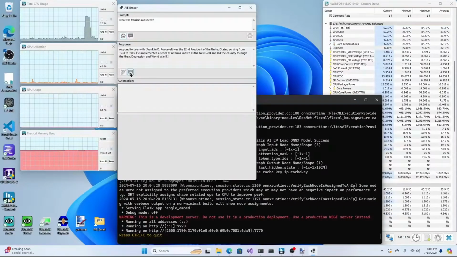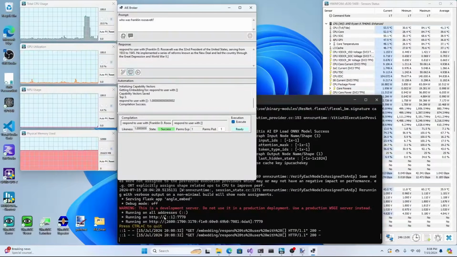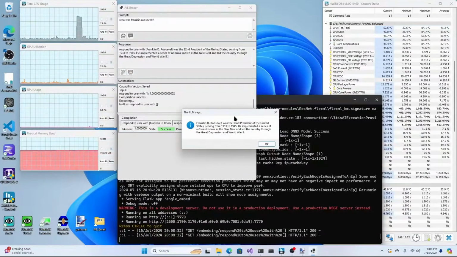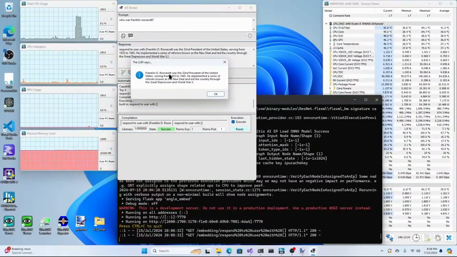Now here's where the embeddings model comes in. I'm going to compile that, and that's what this little button here does. And you saw it down here, it got "respond to user with, respond to user with." Those are both, it should return exactly the same vector. And it did. We got a likeness of 1, which is a success. And if we run that, it will pop up, and the LLM says Roosevelt was the 32nd president.